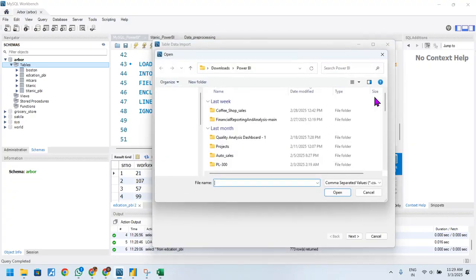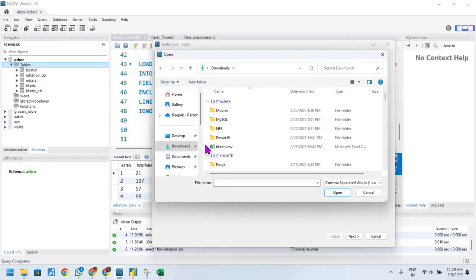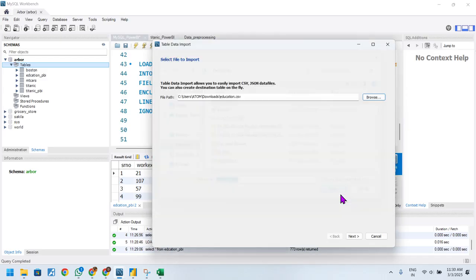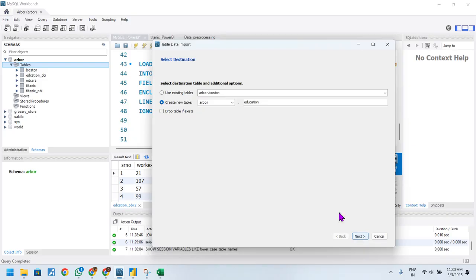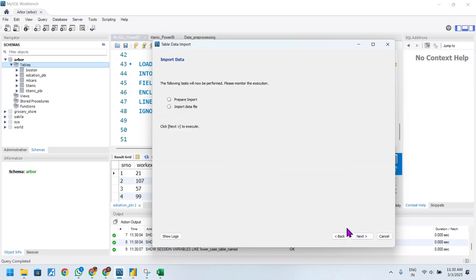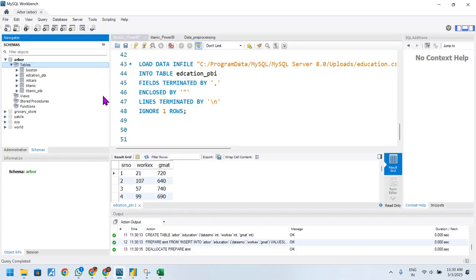We have to browse. We'll fetch the data in downloads. I have that education CSV file over here. It has to be CSV. Make sure it is a CSV file. Open it. Next. Next. All the data is there. Next. It is going to import. Next. It is done. See, both of the marks are there. Next. 773 records are being imported. Fine.